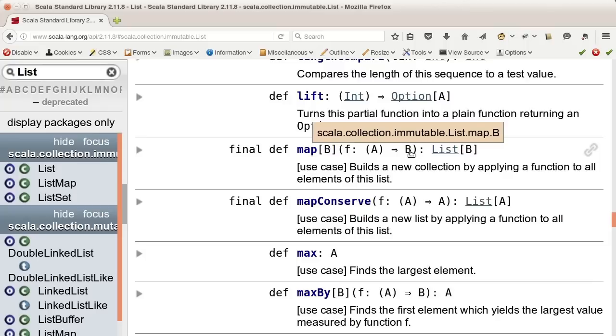The end result is going to be a list of B. That's map. And as stated right here, it builds a new collection by applying a function to all the elements of this list. Let's go back to our code and give it a try.